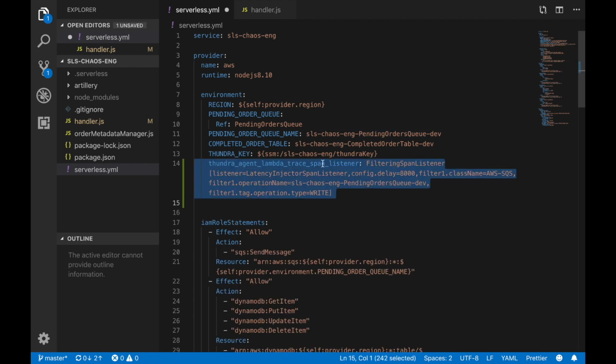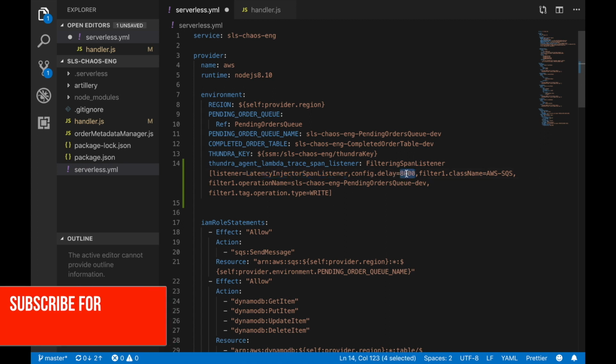So we are going to our serverless YAML, and we are going to add a new environmental variable called Thundra agent lambda trace span filter. You can find the description of this in the documentation of Thundra, and there you need to write something like this. Basically, it's a filtering span listener, and then the type of listener you want, in this case, is a latency injector with a delay of 8,000, and then you will add as many filters as you want.